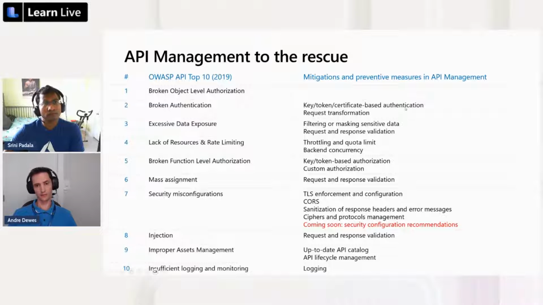Okay. Another form of validation, for example, I can validate a client certificate from an incoming request, or even a simpler key validation that I'm going to show in a few minutes. And then the third point here, excessive data exposure. Well, in this case, think like this.